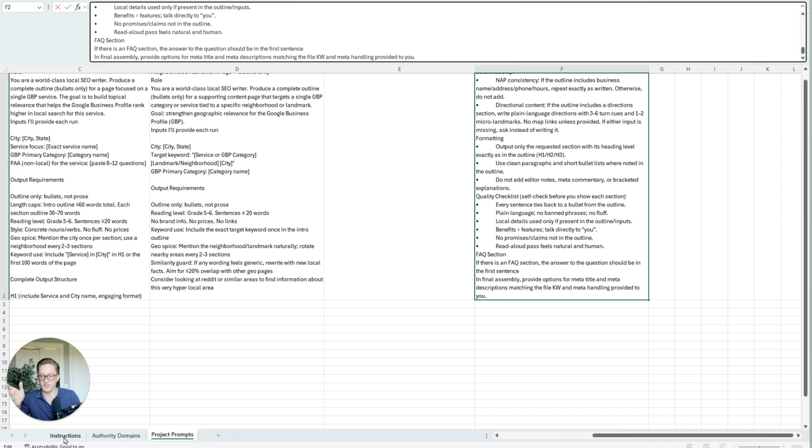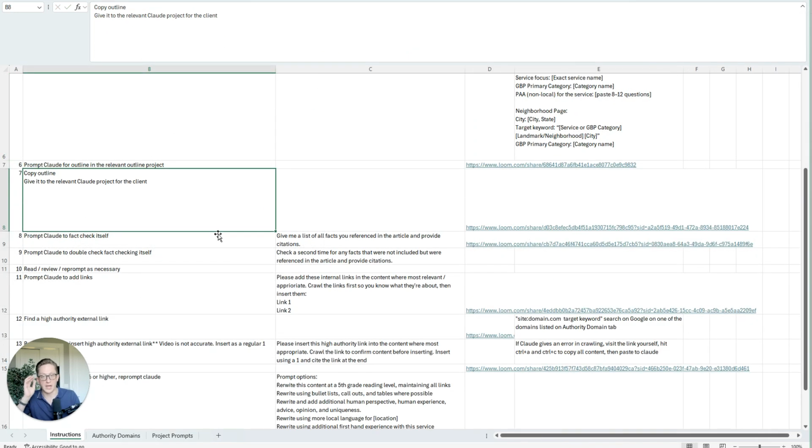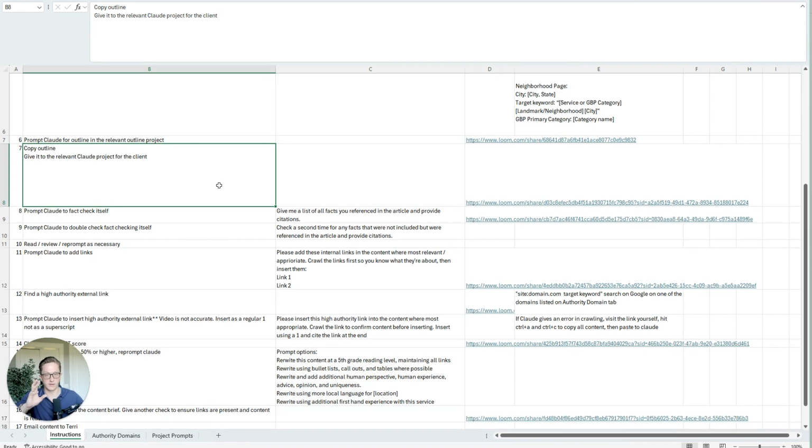I didn't want 50 different projects. So the outlines are kept generic, not specific to a client, and the actual writing is specific to a client. So every client has its own project for writing, and every content type has its own project for generating the outline. Okay, so once Claude writes the content, it goes section by section.